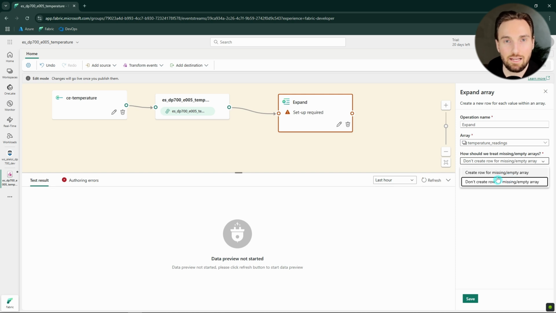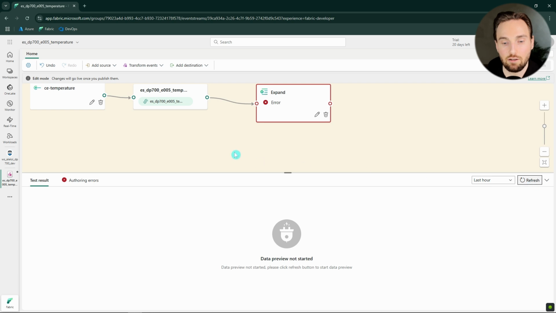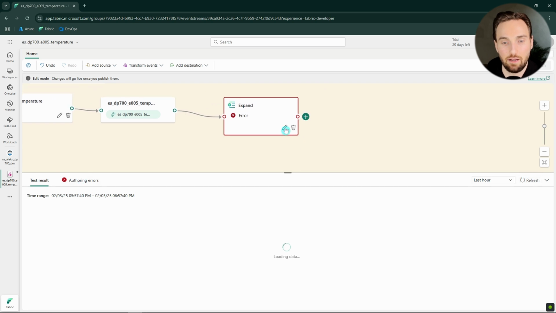But yeah, in this case, we don't have any missing arrays, so we can just leave it as default, and it doesn't do anything special in our case. Then we can click save, and then we could actually click this refresh button here and see the results. It is actually throwing this error message because we haven't configured input for this expand, but we should be able to see the data here once it loads up.